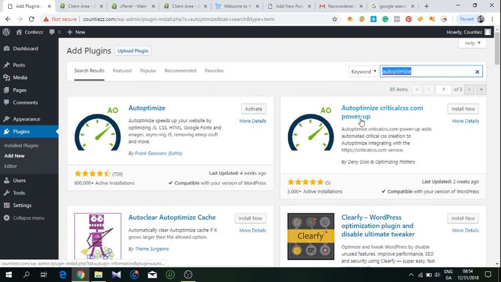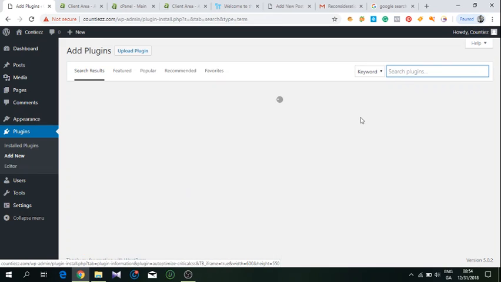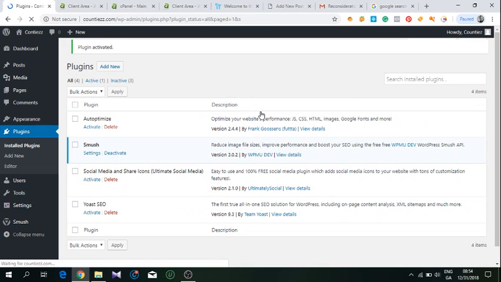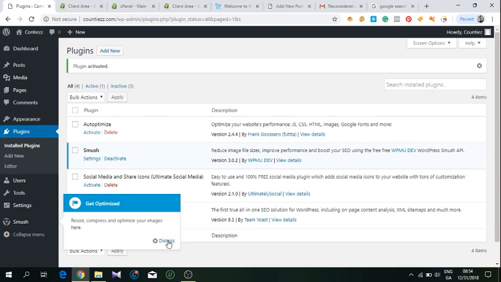So the next one we want is Smush. It's called Smush, and it's for image optimization. Another brilliant free plugin. Okay, and we click activate because that's going to be it for now. Later we may add more plugins, but these are mainly the basic plugins that I use.